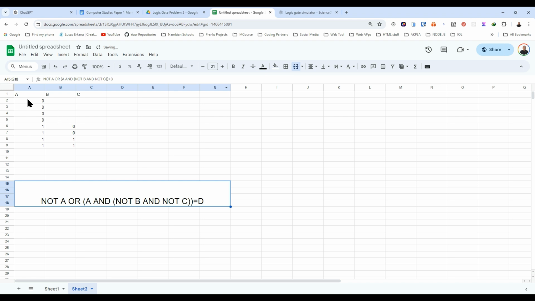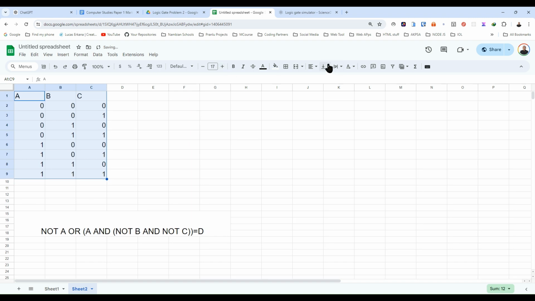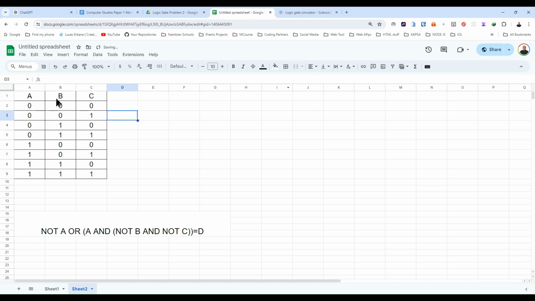Okay, so now what was I doing? I was completing all the possible values of 1 and 0. Okay, and then this will be 0, 1, and then we simply copy and paste it right there, and so on. Okay, then I'm just gonna make this bigger and center it. Okay, so we have our values.